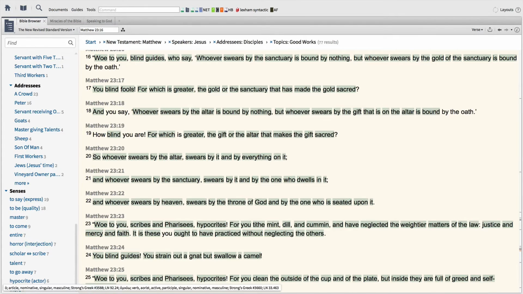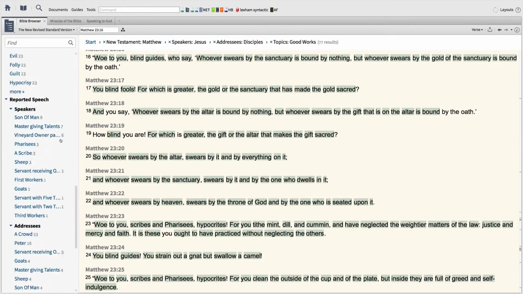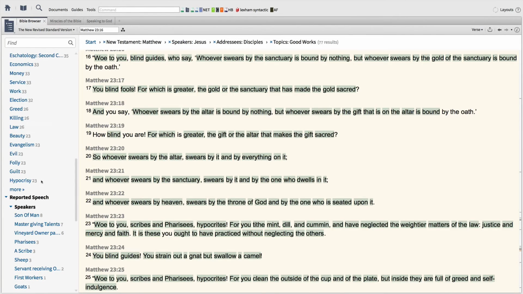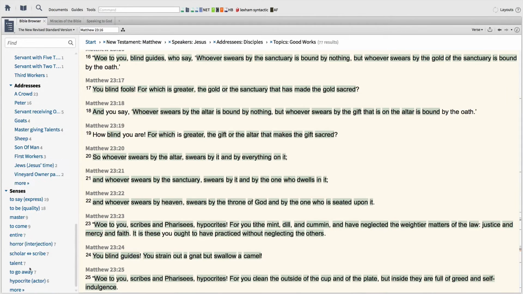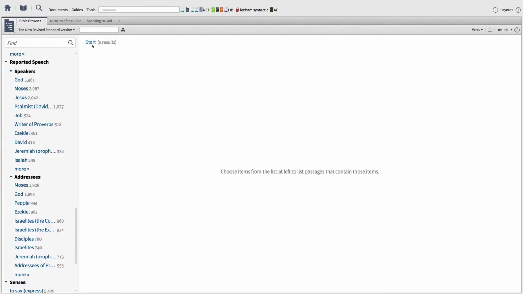In this case, when we're talking about the topics of good works, it may not be as relevant. But if you are going to more general topics and then want to see what words may be utilized, that may make more sense. So for instance, if I wanted to clear all these out, I can just click Start again. That should clear them all.